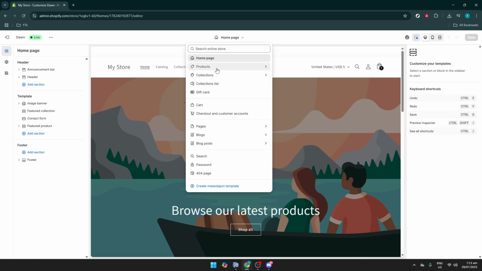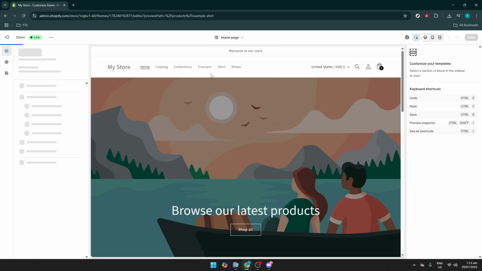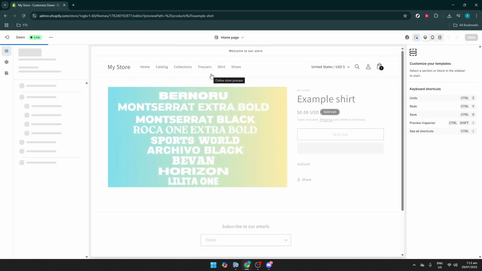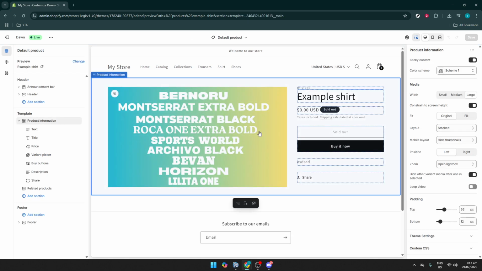Clicking this will reveal all the available product-related settings, helping you adjust various aspects of how your products are displayed to customers. In the Products section, find and click on Default Products. This selection will apply your changes to the general product page template, ensuring consistency across all your product pages.